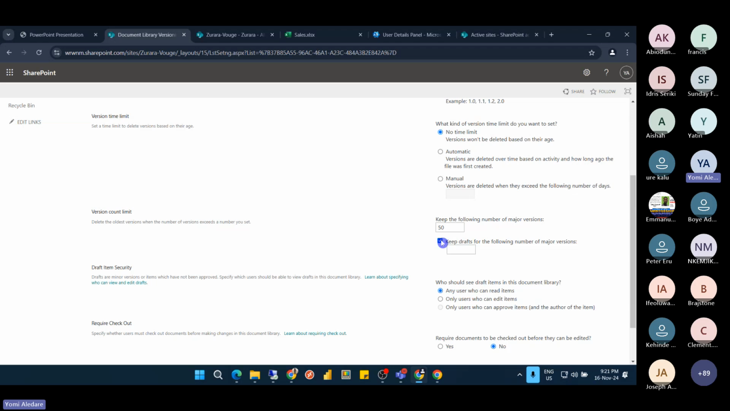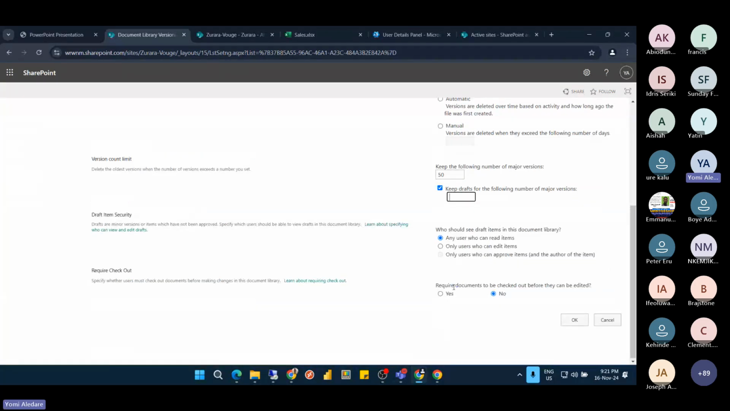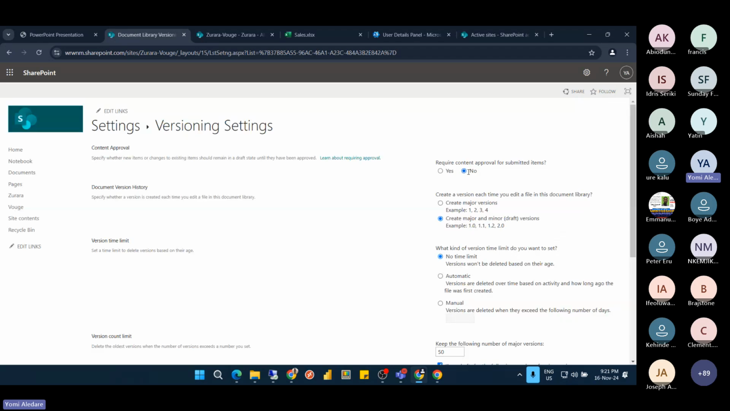Keep drafts of the following number of major versions. So this is for checkout. Where is the checkout again? Checkout feature. That's what this works with. Then it says who should see draft items. So all of this draft material is all the checkout feature, which assumes that the document is in draft format. And this is for working with content approval.